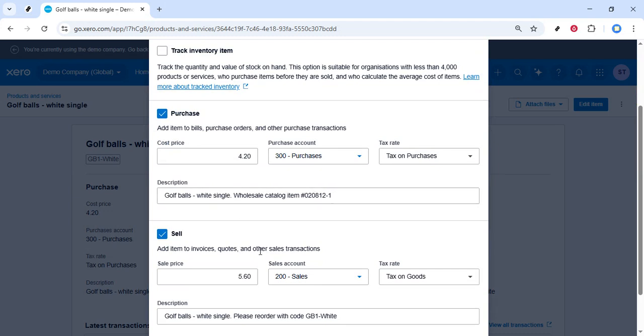Choose Edit Item. The edit screen is where you can update the core details. Depending on how the item is set up, you may see fields for sales price, purchase cost, tax settings, inventory tracking, and, in some setups, stock on hand.